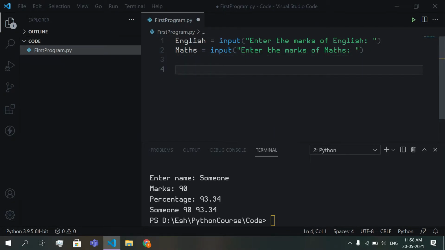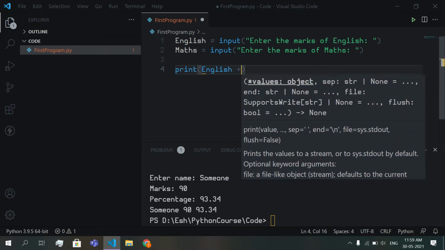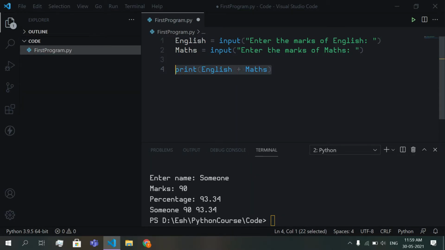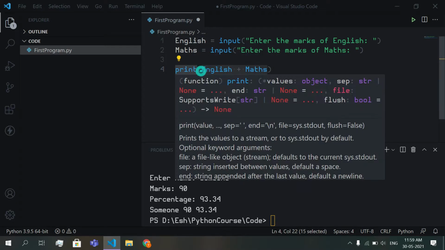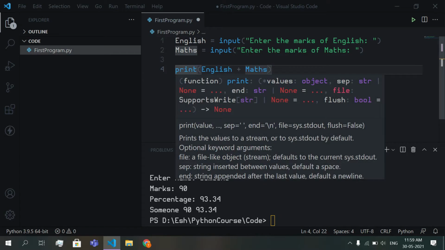And now you might say we can just add them together and display the result, but if we do that, let's just see, print english plus maths. By the way, that is how you add numbers together in Python. You can just add them like that. What we just wrote here is called an expression. When Python executes this print function, it first evaluates this expression. It has to first evaluate this to one single result, which will be printed on the terminal.